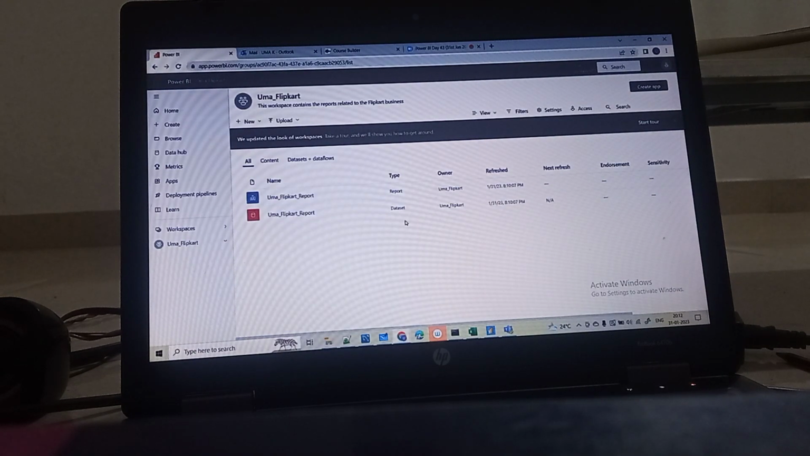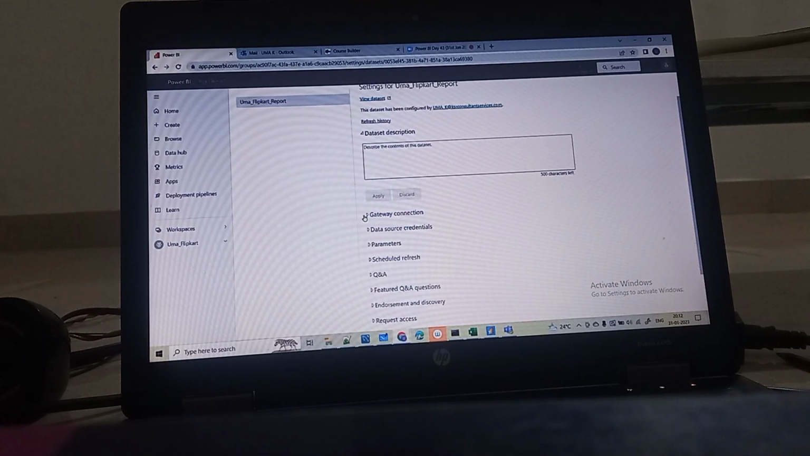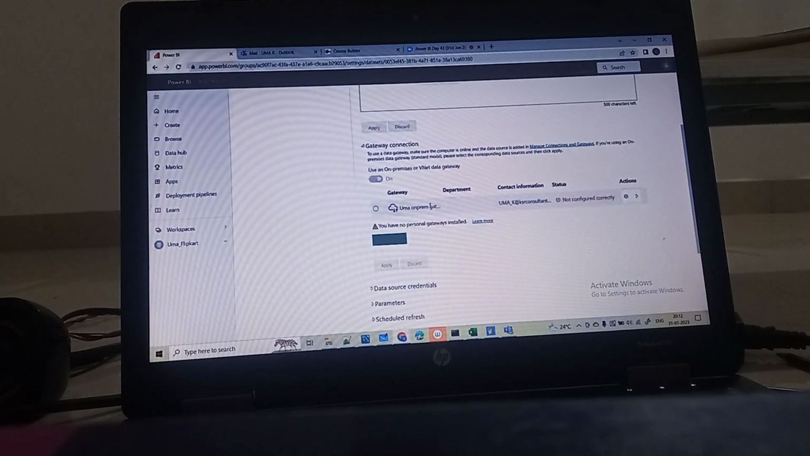Now how should I configure this data set to the gateway? If you click here, there is an option, schedule the refresh. So go here. Under the data set, you click on that and come here. Under this, you can see something called gateway connection. So click on this. What is this name? Uma on-prem gateway.